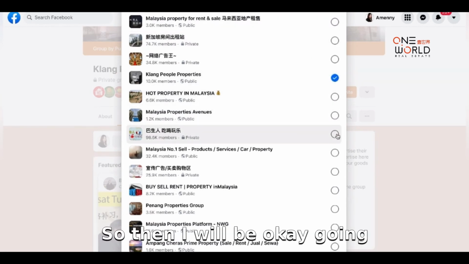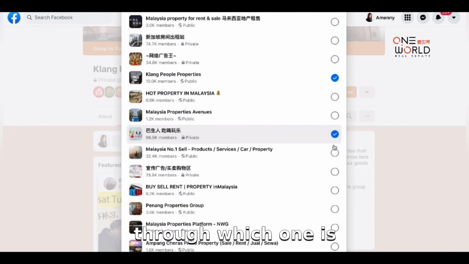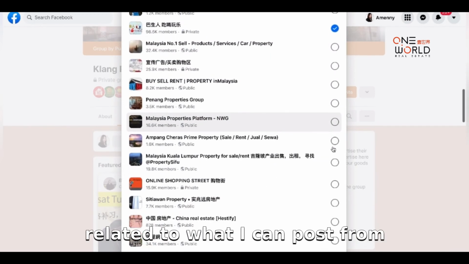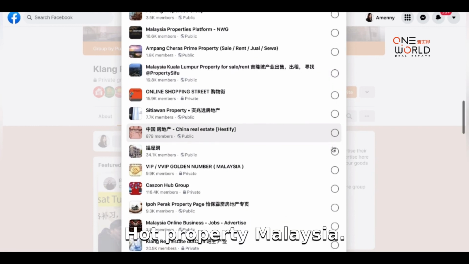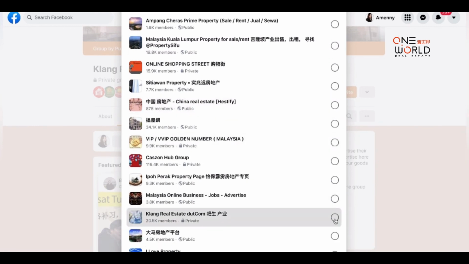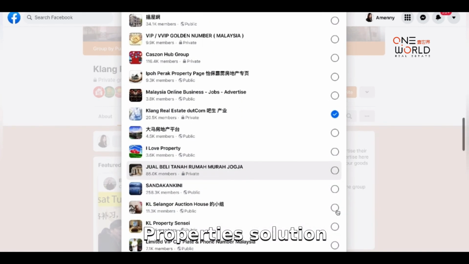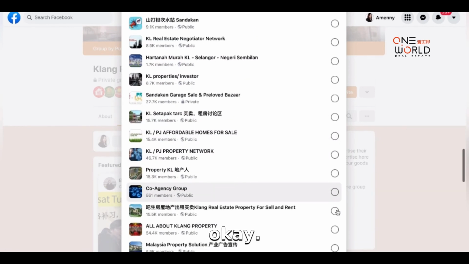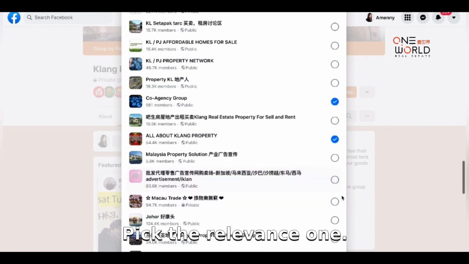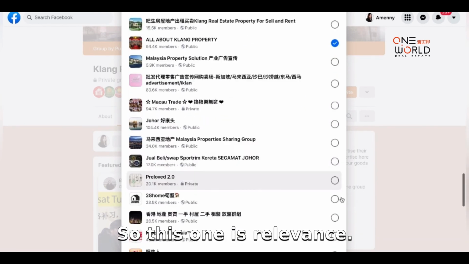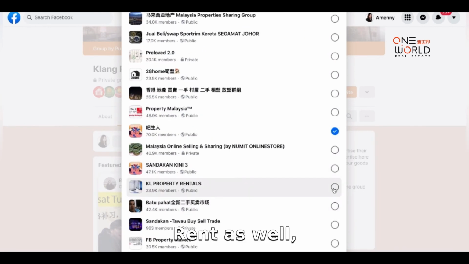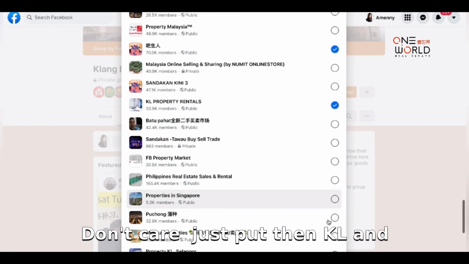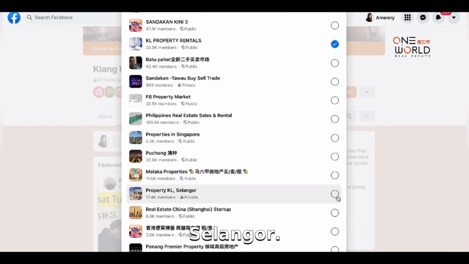Then I'll go through which ones are related to what I can post from here. Hot property in Malaysia, I think okay. Malaysia property solution. Property, okay, this one no. Room for rent, in the relevant ones. So this one is relevant. Buy, sell, rent as well. Don't care, just put. Then KL and Selangor.